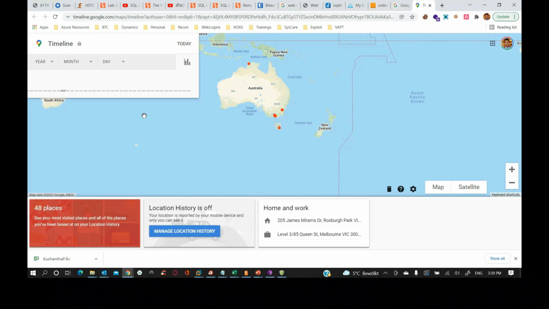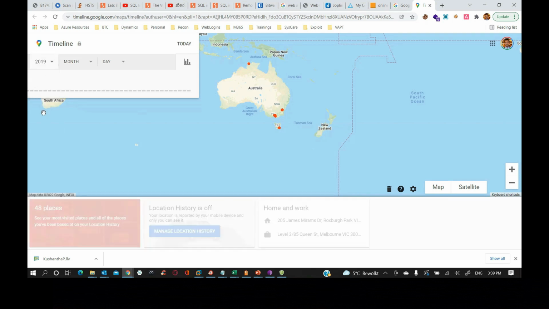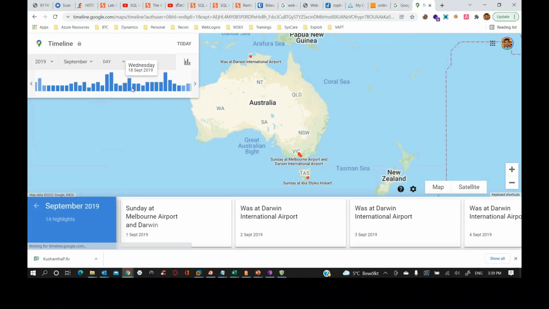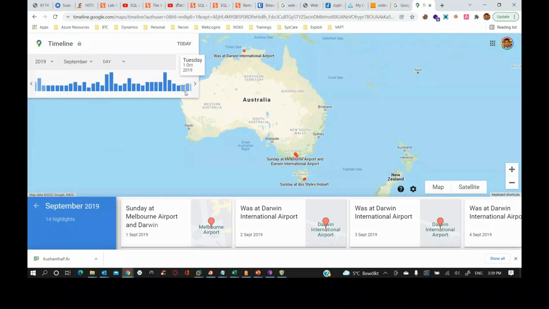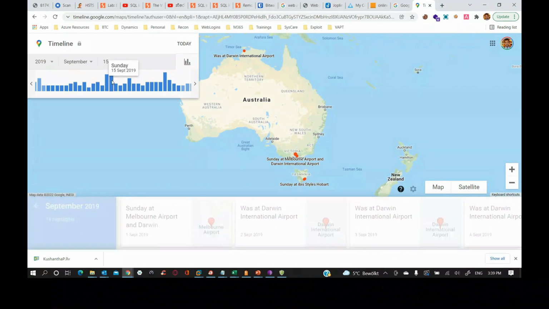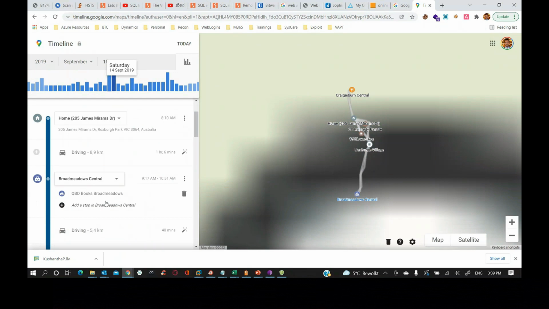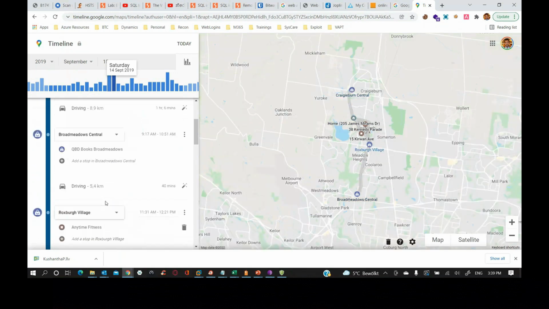I'm not very sure that Google is not collecting, but what I can say is Google doesn't show me my activities. But in order to show you as a proof of concept, I have enabled some of the activities during this, for example, 2019 September. So all my activities recorded by my Google phone. If I click on this, it would show you all my movements, right?